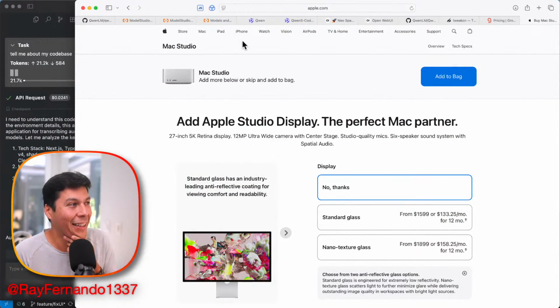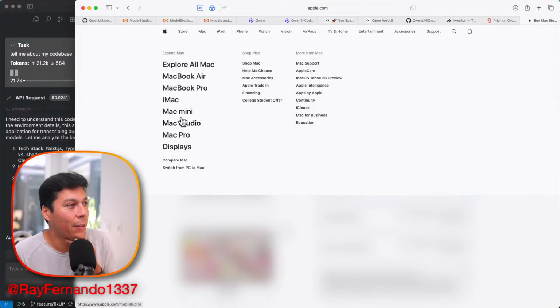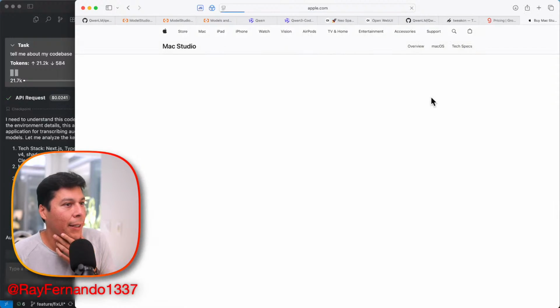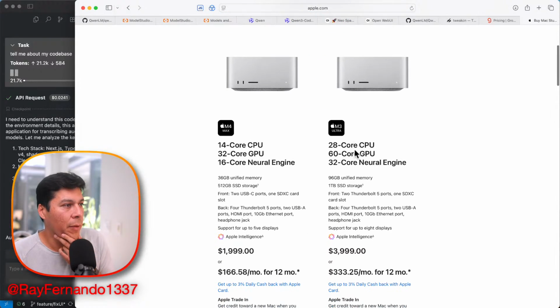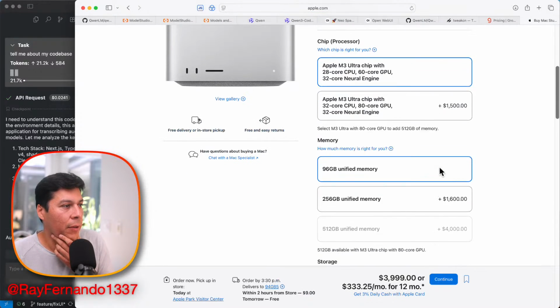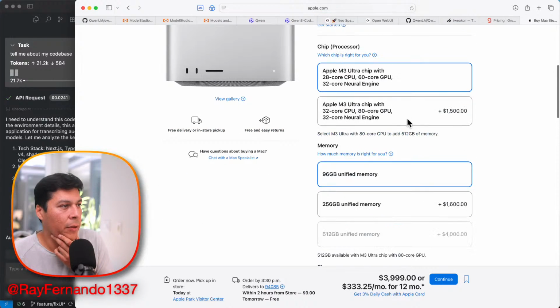Luis says M3. Yes, you could probably do M3 as well. So let's go ahead and take a look at that too, because that'll be interesting. If we go back to Mac Studio, we go to Buy. We should be able to get the M3 Ultra with a similar config. So we go up in here, and then if we go down, it's going to say 512 gigabytes. So it's only available for the 80 core one, obviously.